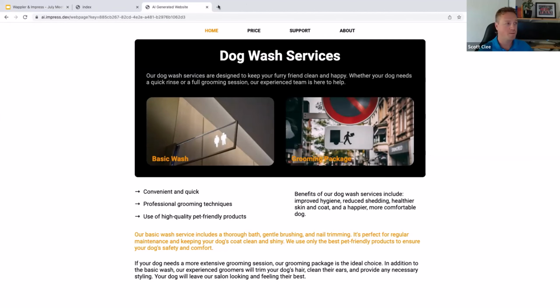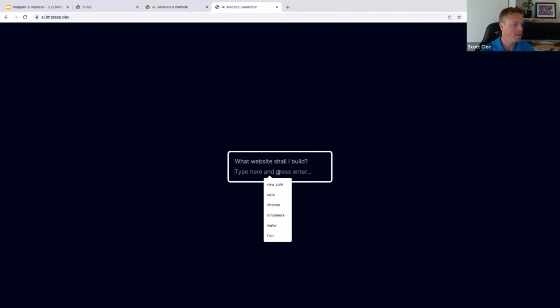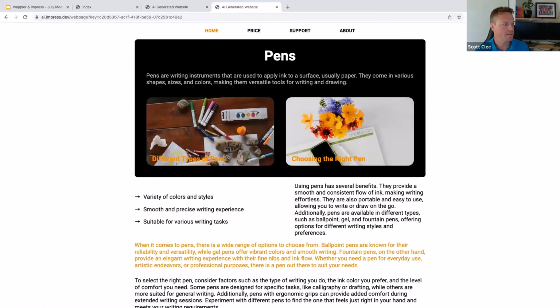I can demo it again if somebody else wants to give me a different topic. I'll make one up. Pens. There we go. Depends. So yes, as you see, it's the same website design, but it's just based off that one template that I have. It could be any template. It could be a template of your own. It could be a template that you grab off the web. And as long as it's marked up in a way where it can be used with Impress, then you get this capability given to you.